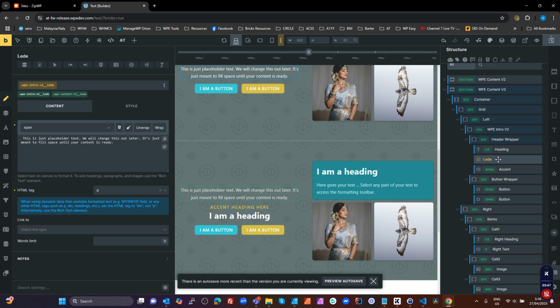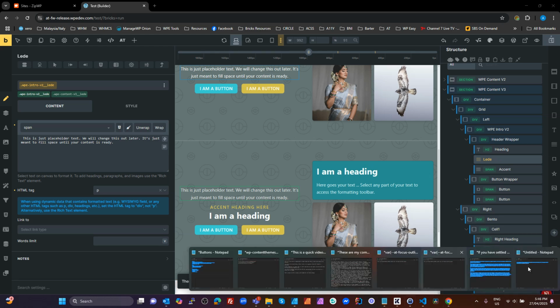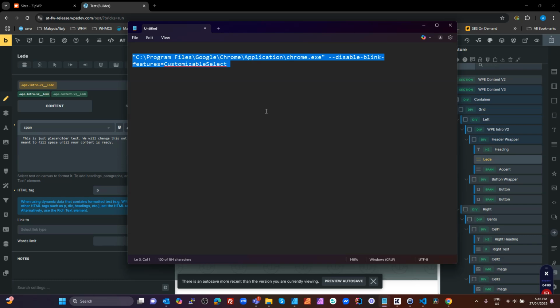So if you're having trouble with AT, heaps of lag, and you're using Windows, then this method will work. If you're using Mac, just grab that code there and just say, how do I create a shortcut on Mac OS X to open Chrome with this flag, and it will give you a bunch of instructions on how to do that. All right, I'm going to leave it at that.